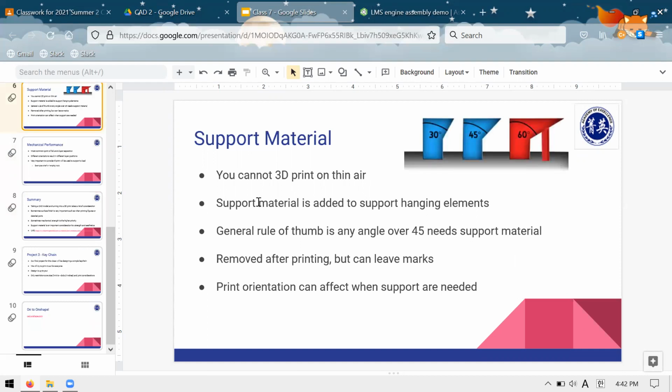Next, we have a discussion on support material. As you might imagine, if we're printing layer by layer by layer, and you're trying to print a layer and there's nothing underneath it, then theoretically you can't do that because there's nothing for that freshly extruded material to lie on top of. You need to have something underneath. And that's what we call support material. So when you're printing something, you might have to print parts or geometry that's not part of your actual desired final part.